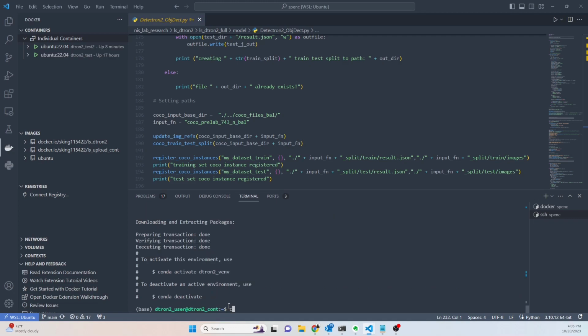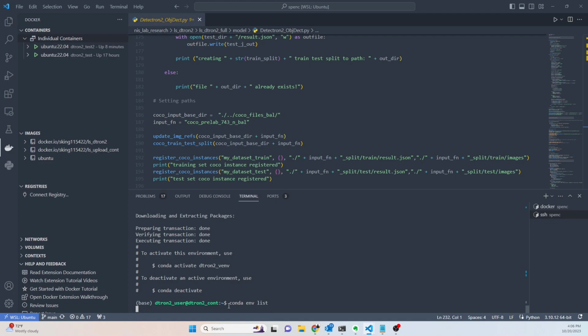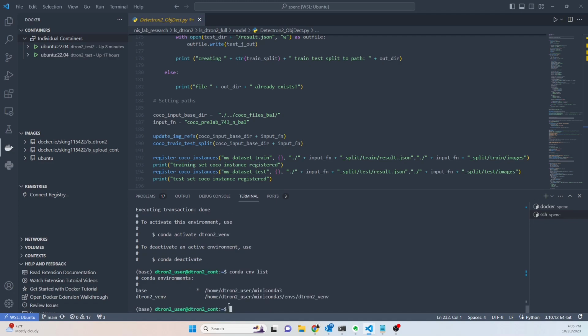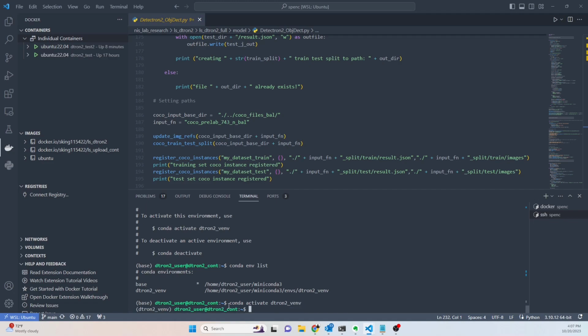All right, so now let's see if that was created correctly. Let's just take a peek at what environments we've got. All right, cool. So that's created. Now let's activate it. So conda activate detectron2_venv, perfect.